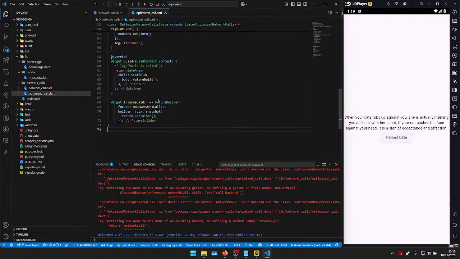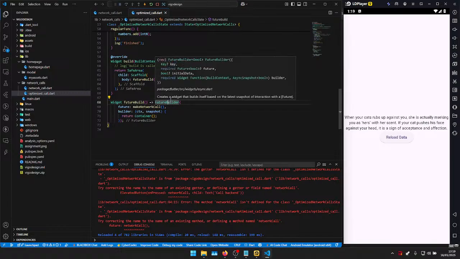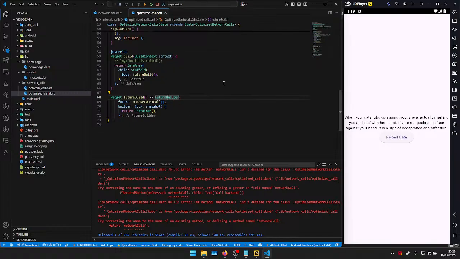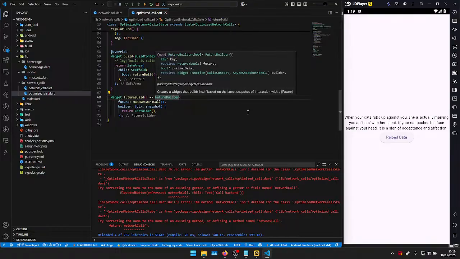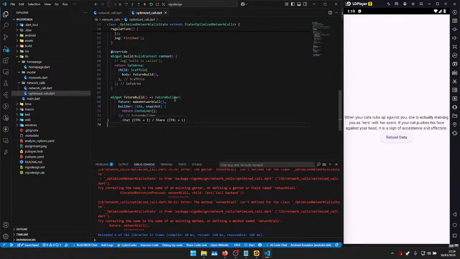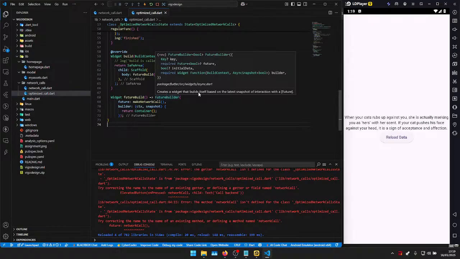So now let me show you future builder over here. Now let's see what a future builder says. Create a widget that builds itself based on the latest snapshot of interaction with a future.